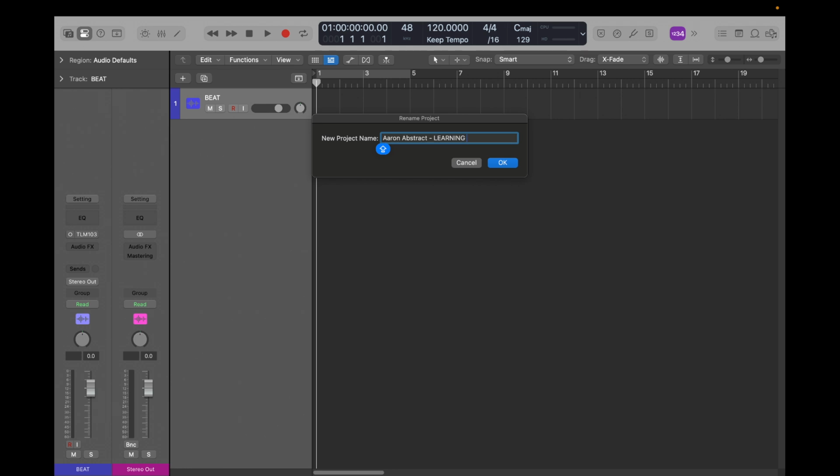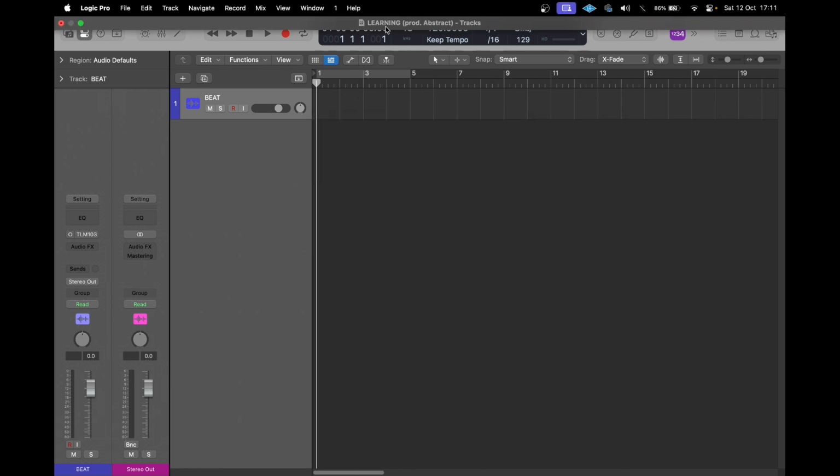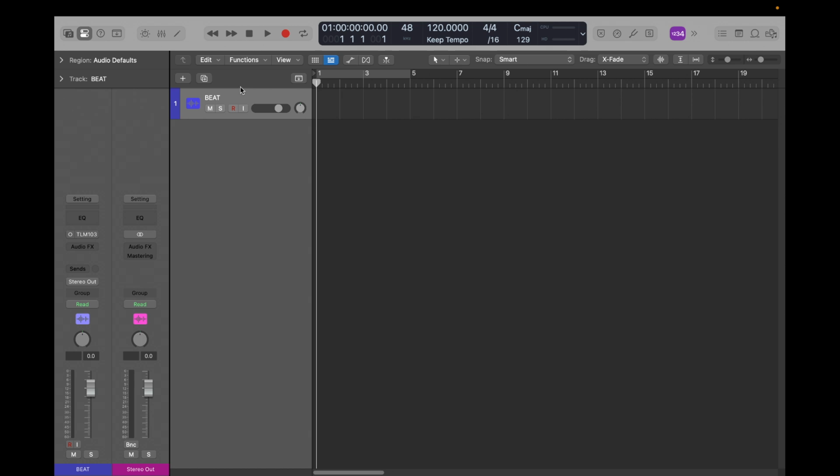You don't name the song that. Name the song the beat's name for now. So say the beat you downloaded is called Learning, produced by Abstract. For example, this is what the project is going to be called. Okay, this is called Learning, produced by Abstract. That's it. And we're going to drag the beat, boom, right here.